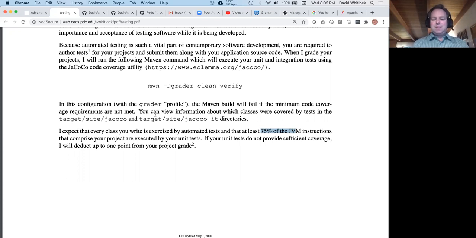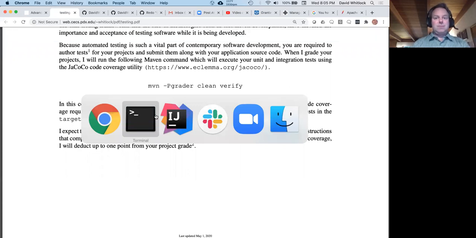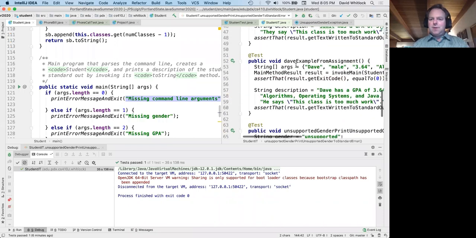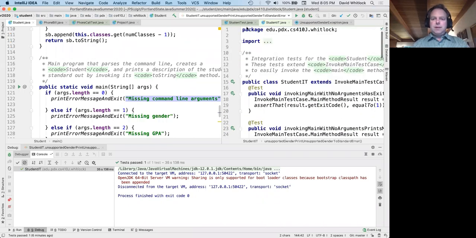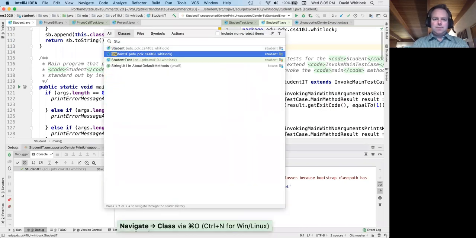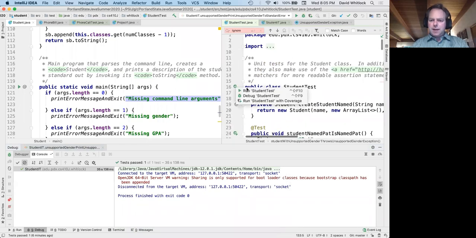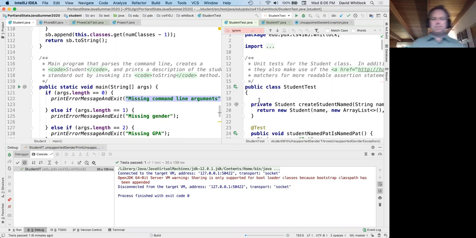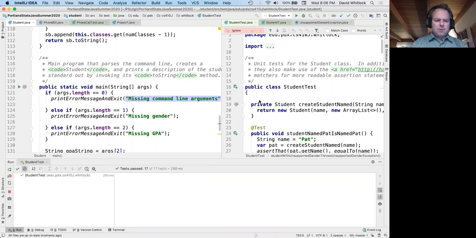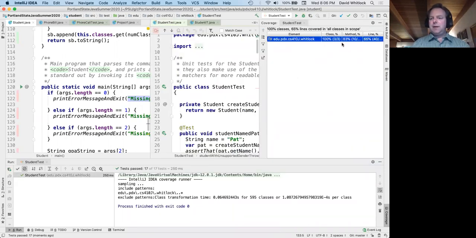Is there a GUI way to view the test coverage? Yes, there is. Actually, there are two ways. Let's do the fun thing here. Let me go back to the student test. You can do it in IntelliJ: you can say run student test with coverage. I don't use this very often, so I don't remember exactly what it does. Oh yeah, it gives you this little report here, and it's like, great, 83% of the methods. It says 65% of the lines because it doesn't get the main in there, because it doesn't do main.